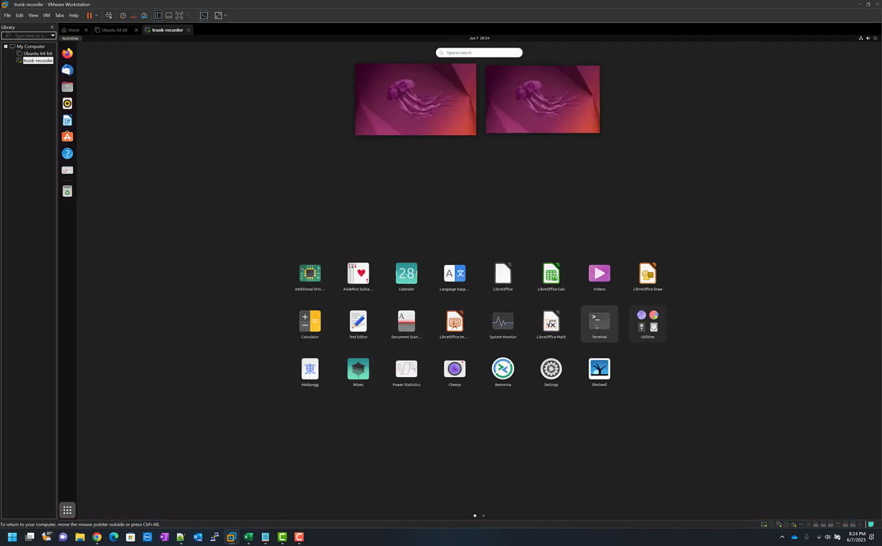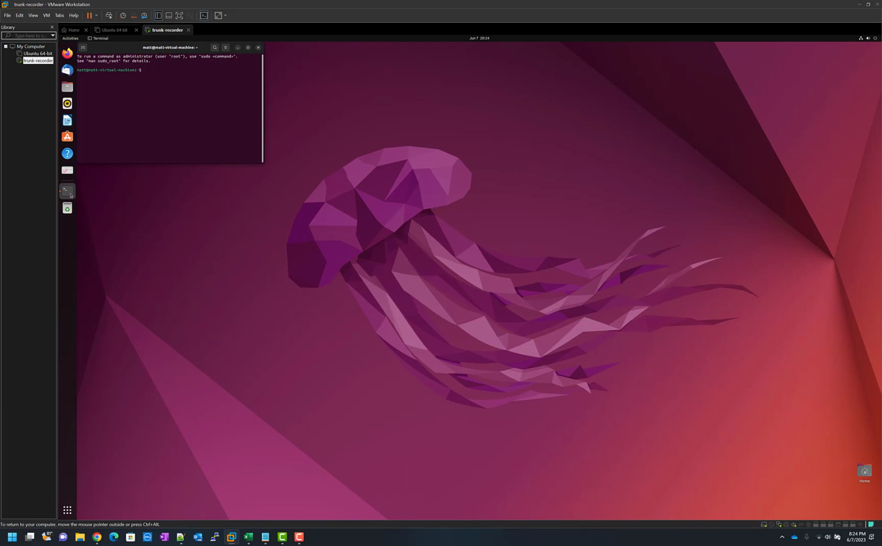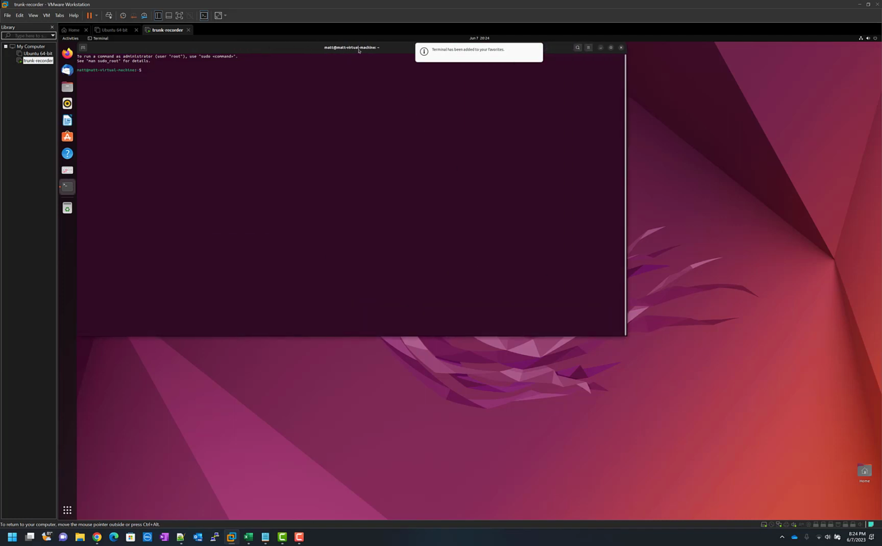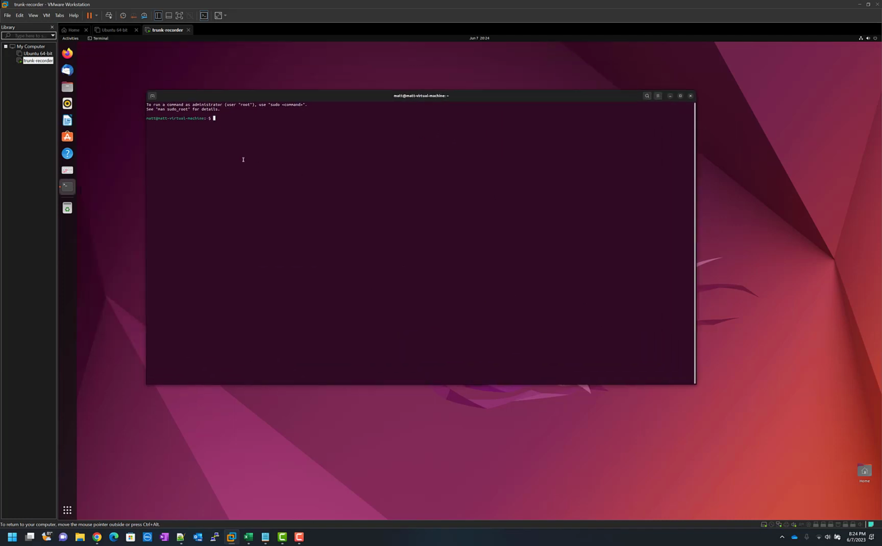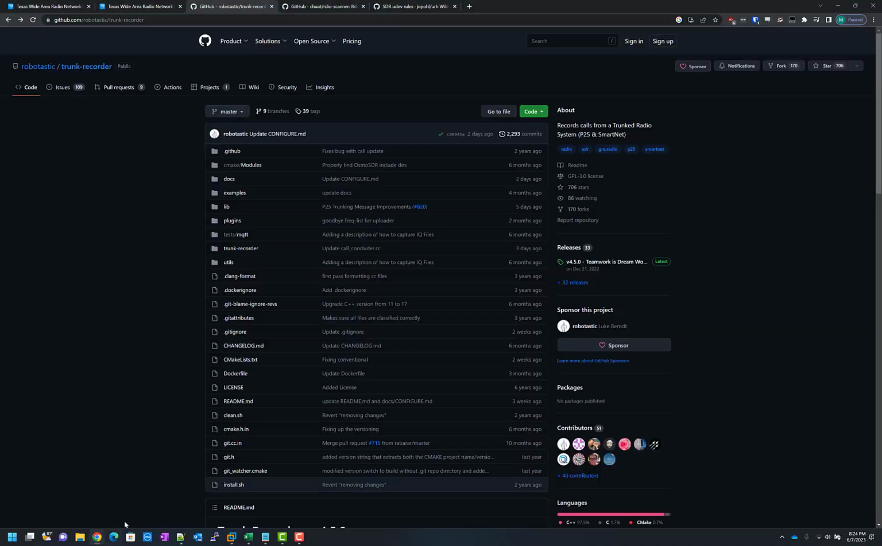I'm going to open up my terminal. And before I get too far, I'm going to add that to my favorites in case we have to open up more later. So you can see, starting out, I'm just logged in as my normal user on here. If I do a print working directory, you can see I'm in just my home directory. So let's get started here.